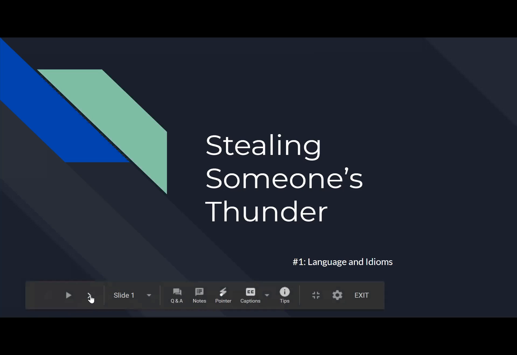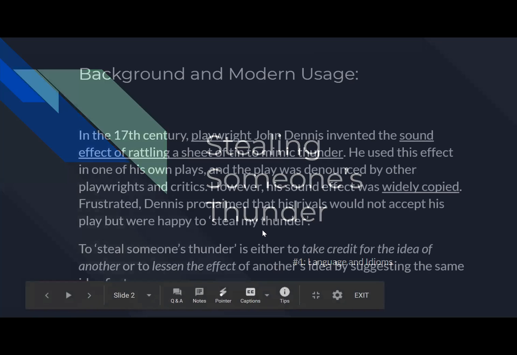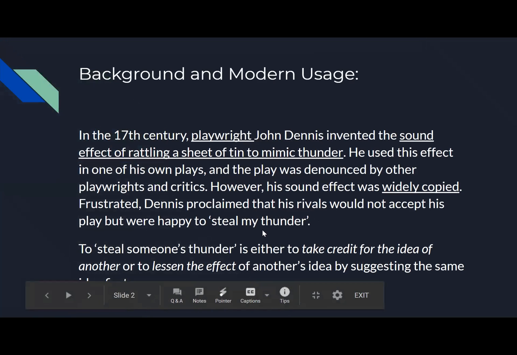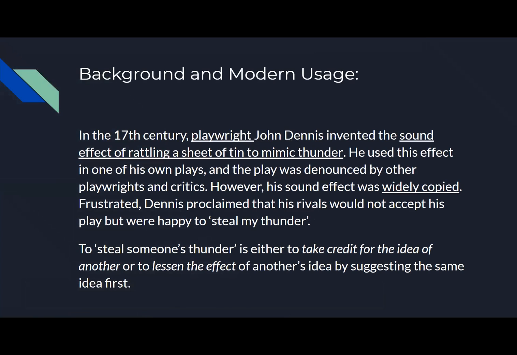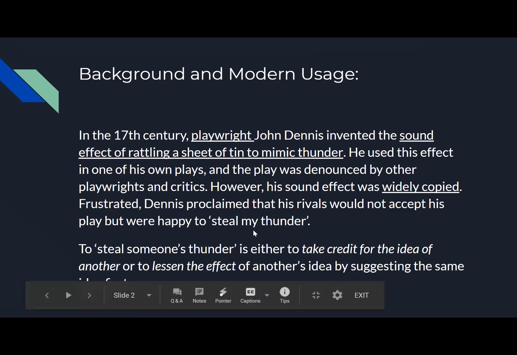So let me move to the second slide here, and here's the origin. Hopefully you guys can see this. You don't have to write down every word, but let's get down the gist of this. You're going to save these sets of notes and eventually use them to study for a test. It's pretty straightforward, multiple choice. In the 17th century, the playwright John Dennis invented the sound effect of rattling a sheet of tin to mimic thunder. He used this effect in one of his own plays. The play was denounced by other playwrights and critics. However, his sound effect was widely copied. Frustrated, he proclaimed that his rivals would not accept his play, but they were happy to, quote unquote, steal my thunder.